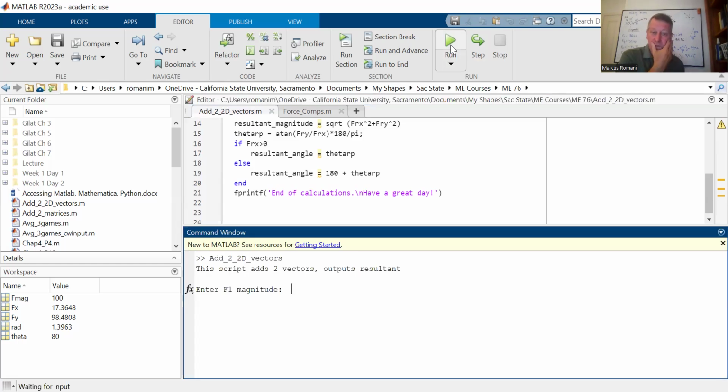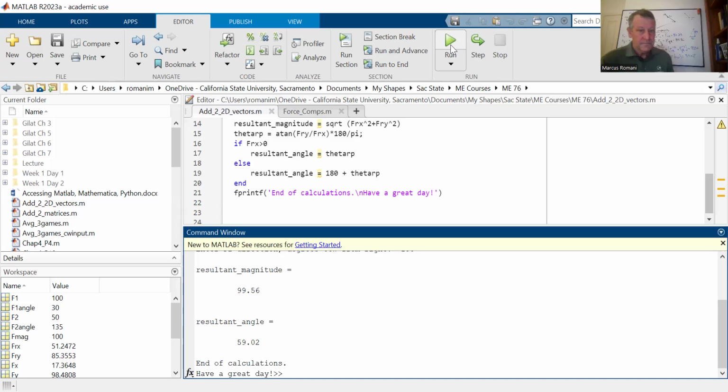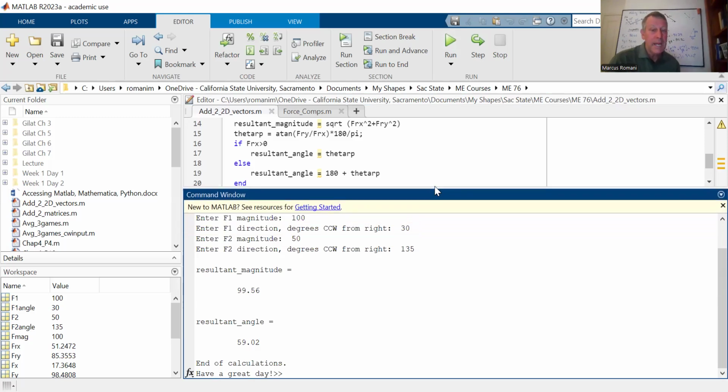Okay, so it tells me to add two vectors. Let's see, our F1 was 100 newtons at an angle of 30 degrees. Okay, and our F2 was 50 newtons, and that was at an angle of 135. See how it turns out. Okay, so it says our resultant is 99.56 at an angle of 59.02. So let me just go ahead and move this up a little bit and take a look at the output. Yeah, everything looks good.